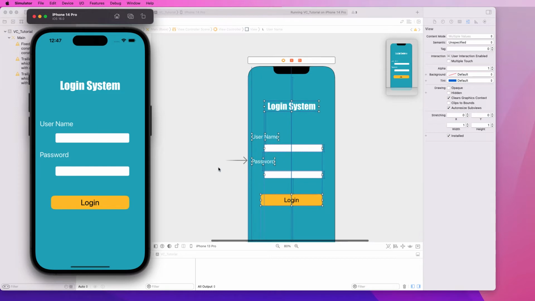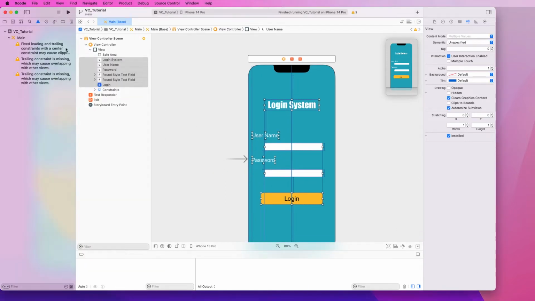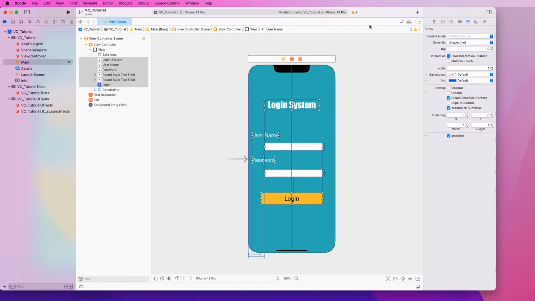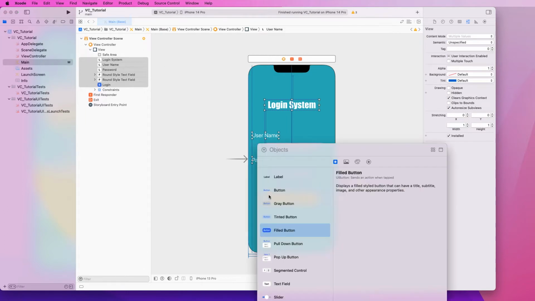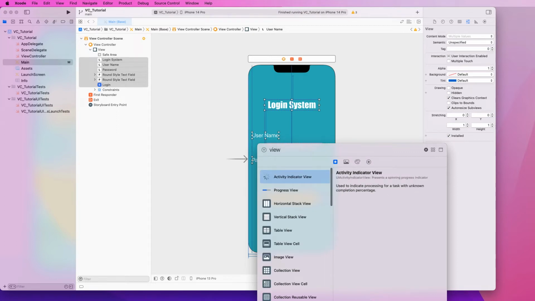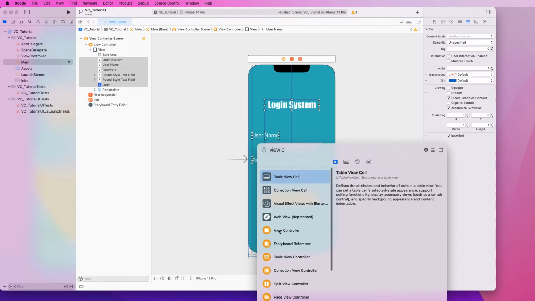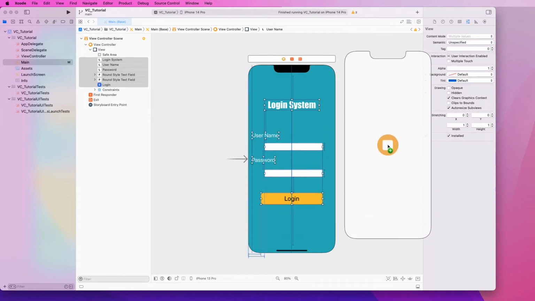Okay, let's move to the second ViewController. Now to add a second ViewController, all you have to do is click on the plus sign to add an element and just type in View and then C. And you can see ViewController come up. Click and drag this out onto the stage.